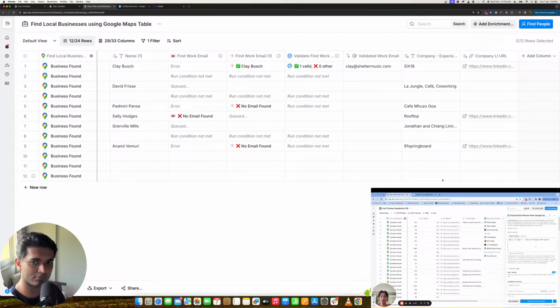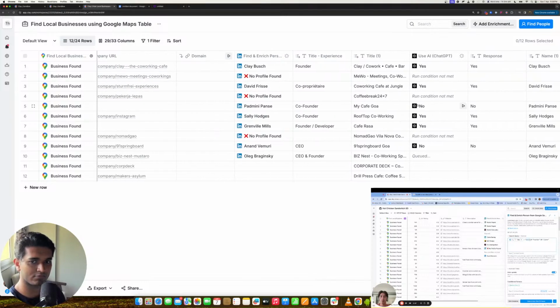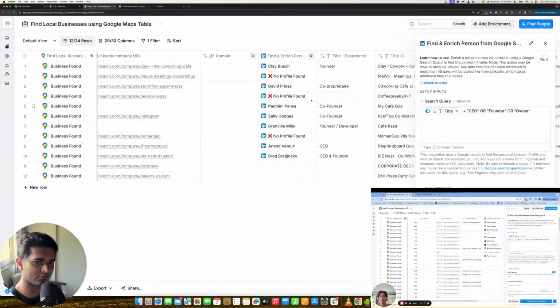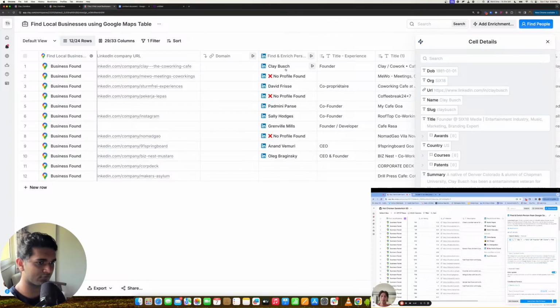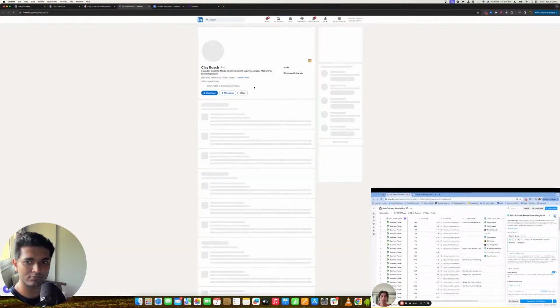If we click on edit column, it's looking for company name plus CEO or founder or owner. If you want to change these keywords, you're welcome to. You would just change whatever's inside of these quotation marks. This works like a typical advanced Google search, so there's some more information about that here. But we could add more keywords, partner, manager, etc. And this will just increase the search.